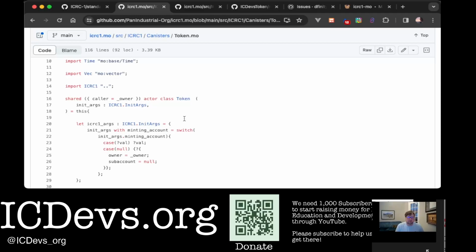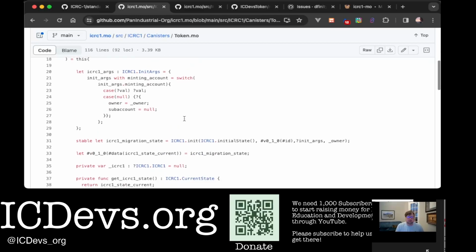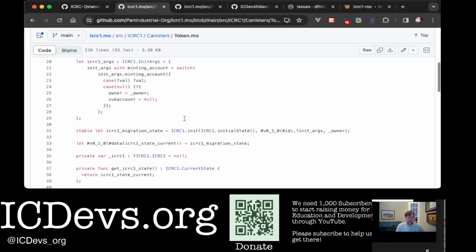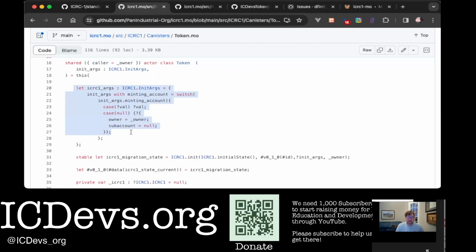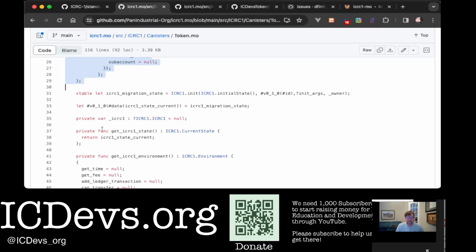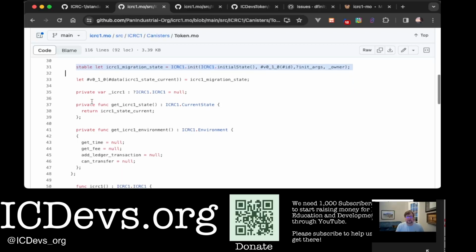If we look at our canister, this is an example canister, and we'll look at a couple different canisters. But the implementation is now pretty easy. There's a little bit of boilerplate where we define our default arguments, whether or not we pass in any init args or whether or not we're going to use the default args that are inside the class. We have to set up our state. We have to get our current state out of the state.